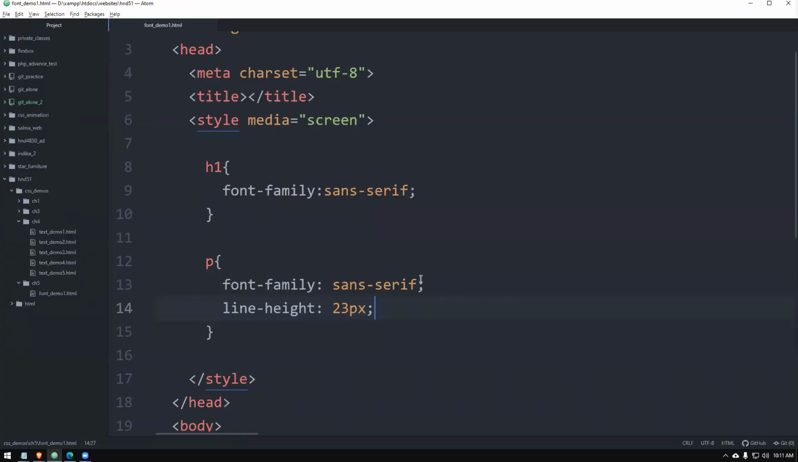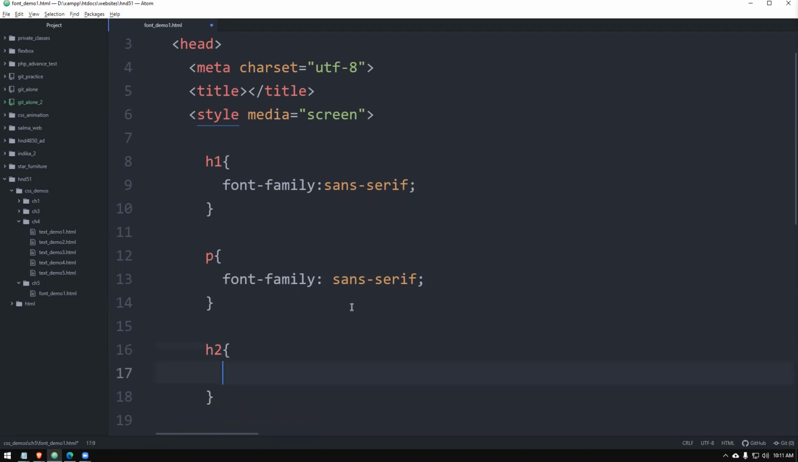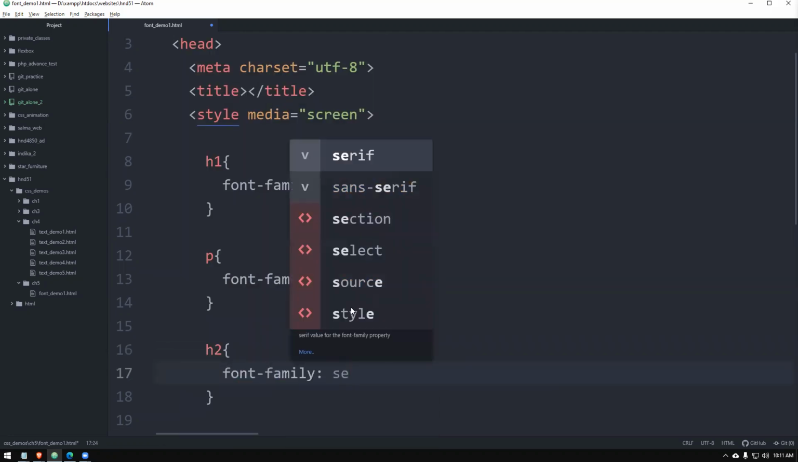So one thing we practiced is how to change serif fonts and sans serif fonts. I also showed you the difference. For serif fonts, you don't have to specifically set that. That's the font that comes by default from the browser. But anyway, if you like, you can practice. For H2, we will put serif. Font family, serif.